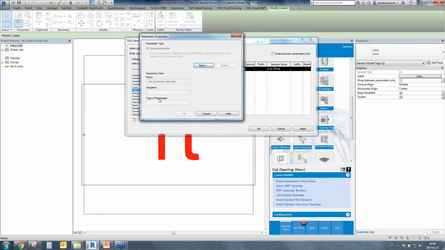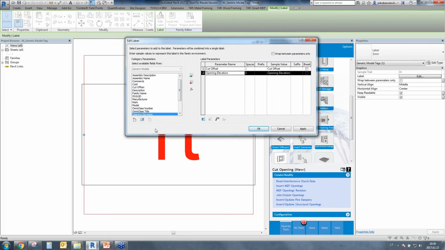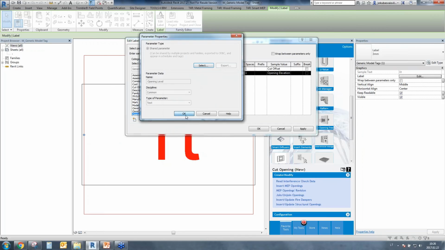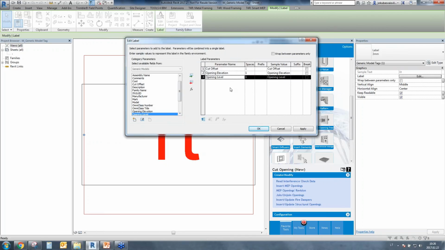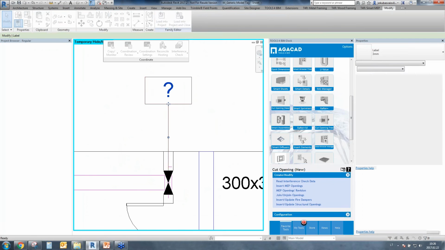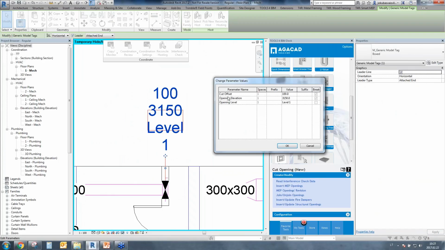All right. I will use elevation, maybe some kind of opening elevation. Okay, I will use opening level as example. So I made my own tag using the shared parameter file that we are giving, and I'm just loading back into the project, overwriting, etc. So we have the information. The offset is 100. The elevation is 3150, and the opening is based on the first level.